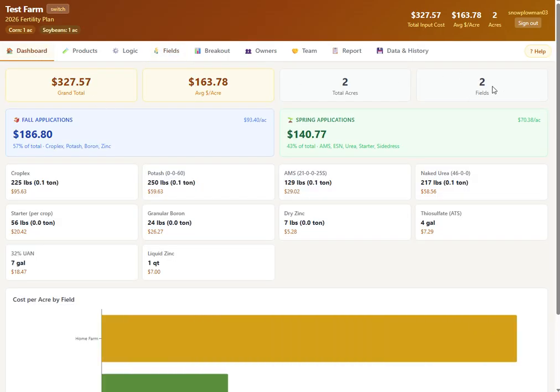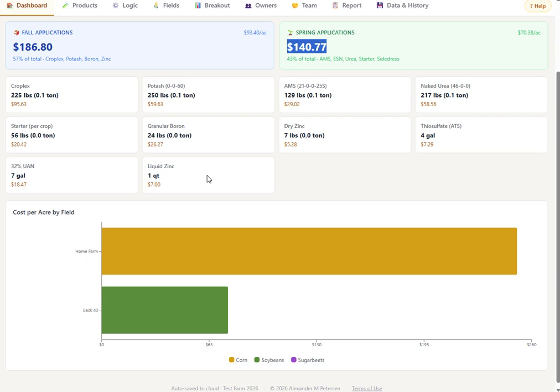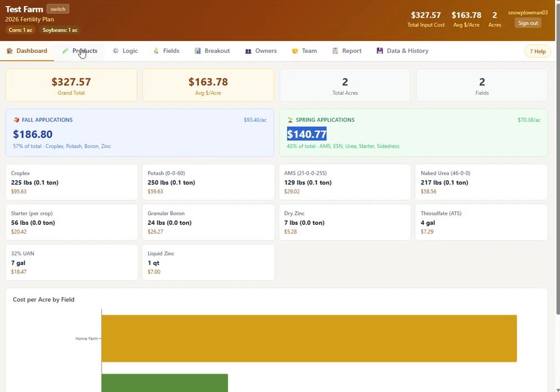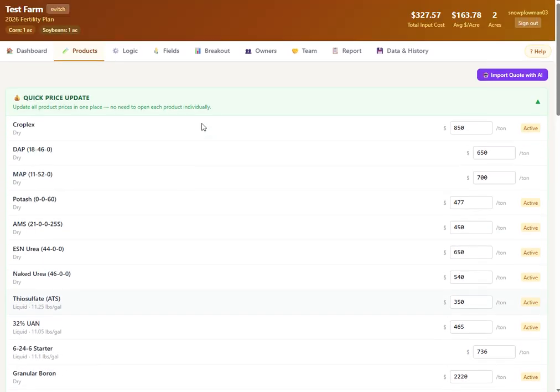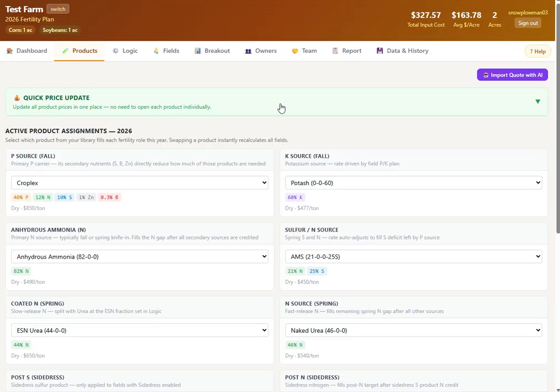Checking out the dashboard, a couple fields showing you spring and fall application totals. This is the total for the operation. Here's your product breakdowns and your fertility costs per acre. If we jump into products, there's an ability to look at a quick price update for any products that you have here. It shows you which ones are active that you're using, which ones you're not.